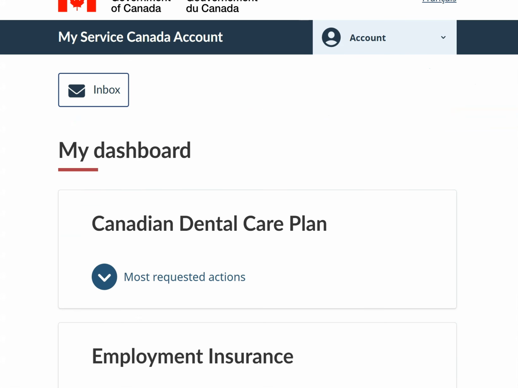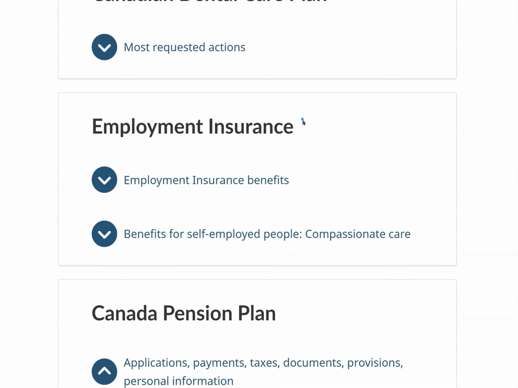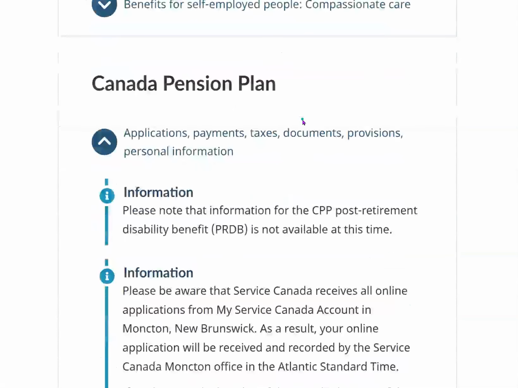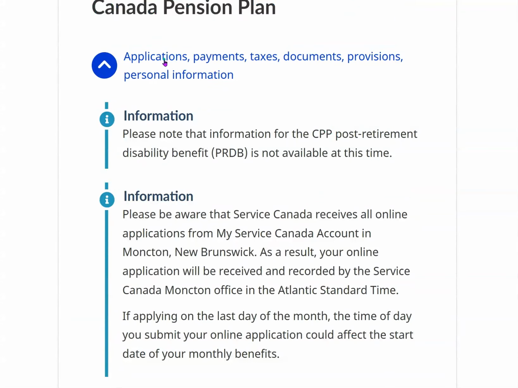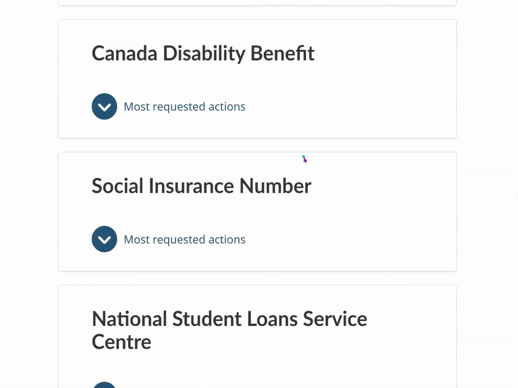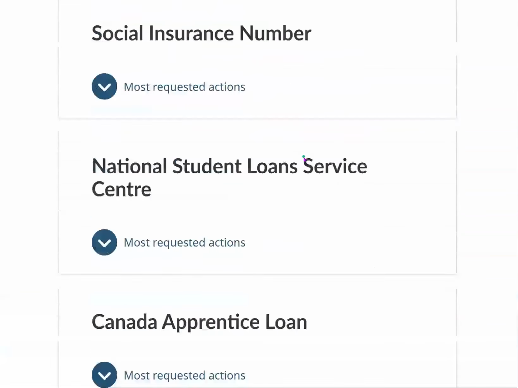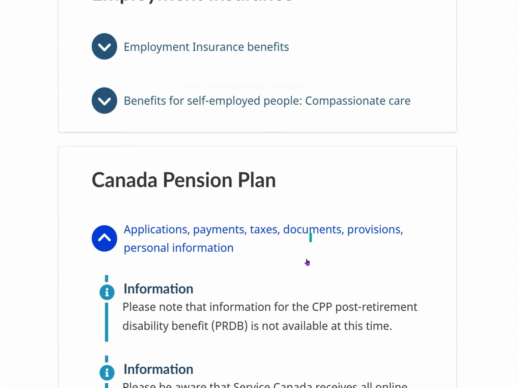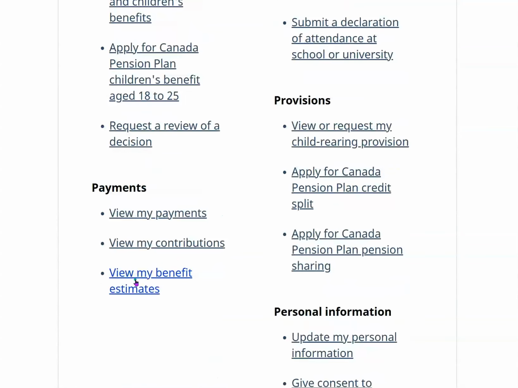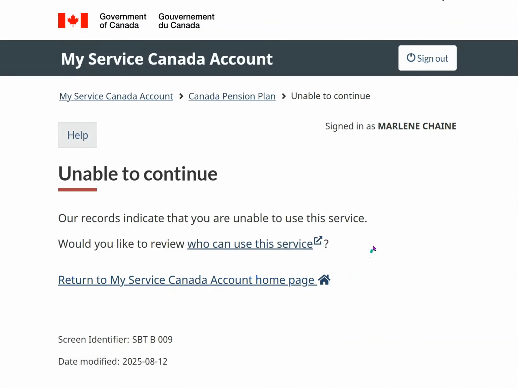Then you end up here, all the way down here. Then you can find out some information. Under the Canada Pension Plan, if you scroll down here: application, payments, taxes, documents, click on that. And click on Canada Pension Plan, or you simply go down here, view my benefit estimates. This is what you're looking for to do a proper financial plan. It takes a while to get there.